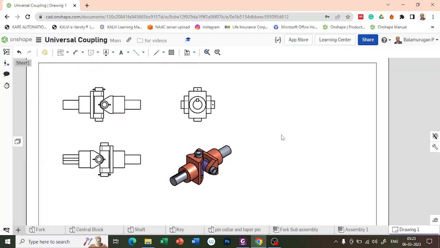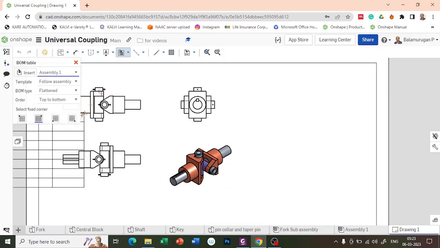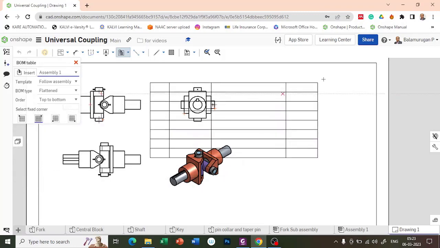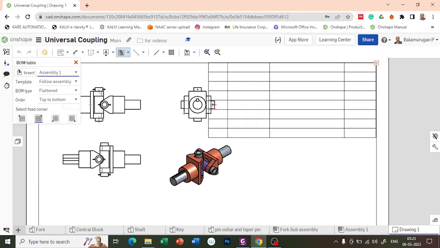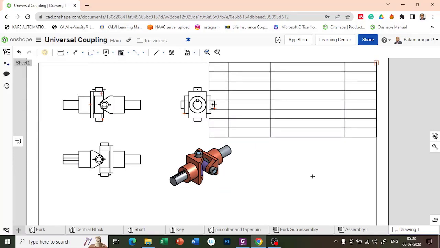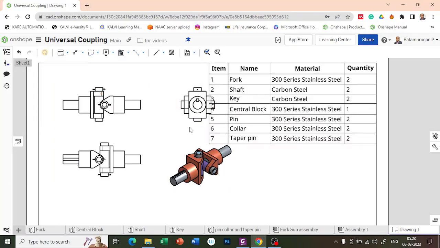Okay. So now let's try to insert the bill of materials table here. For that, go under the node and select the BOM table. Here at the top right corner, I'm going to attach it. So let's try to adjust these parts.